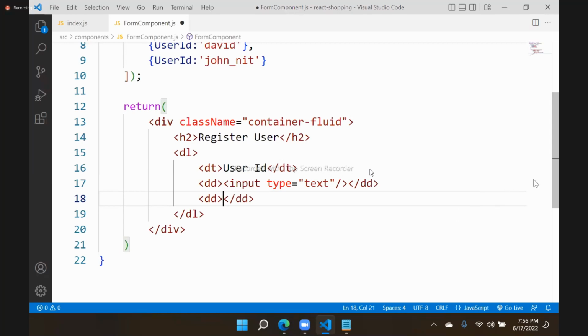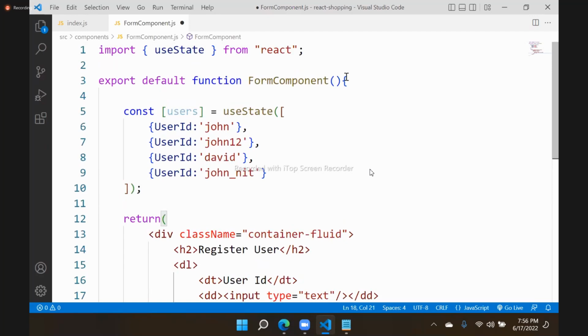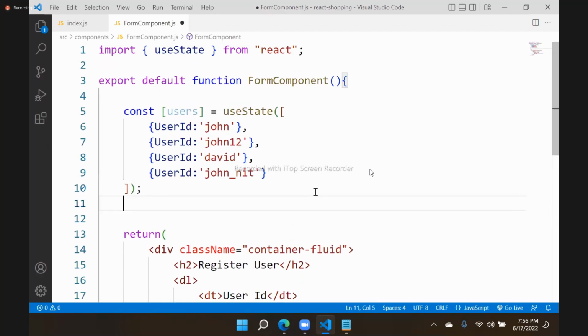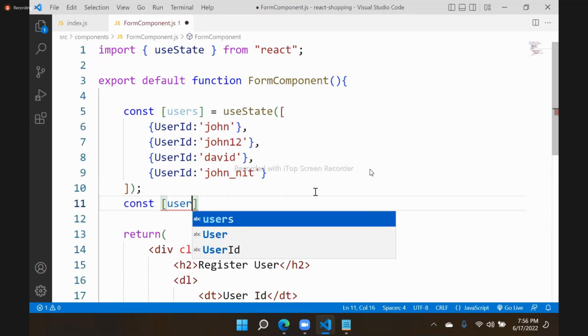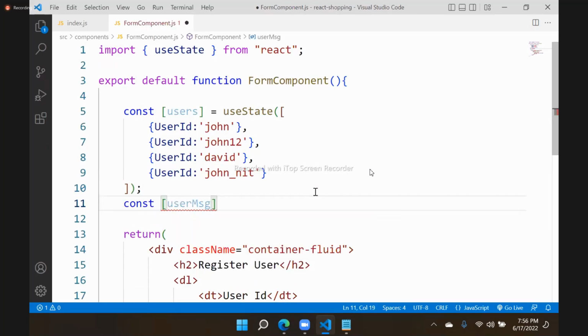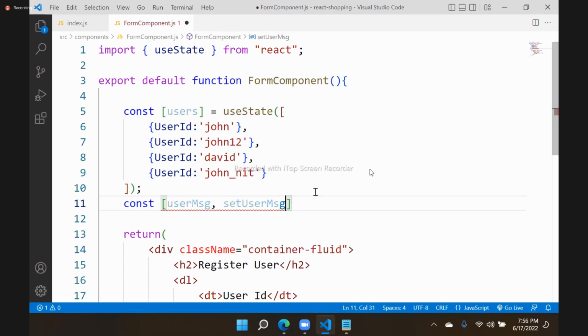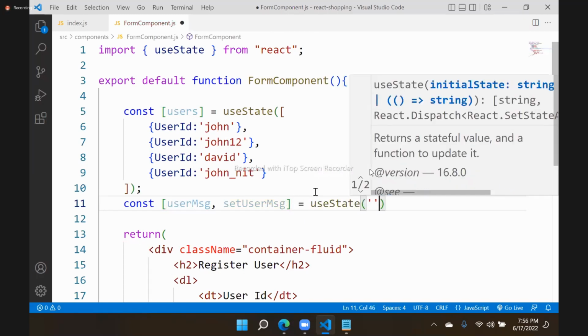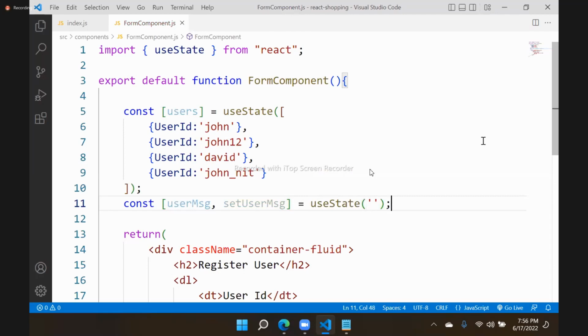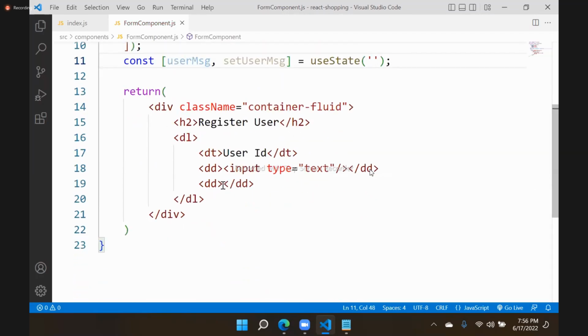So what we will do here is create another state. A constant, and we will define userMsg and setUserMsg, which is useState, a string type. User message is a string type. I want to display that user message in this data definition, so I will use userMsg. It is empty currently, that is nothing.